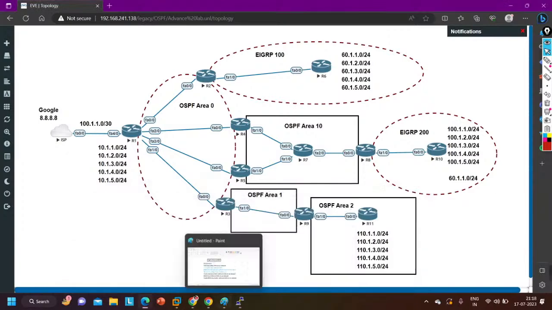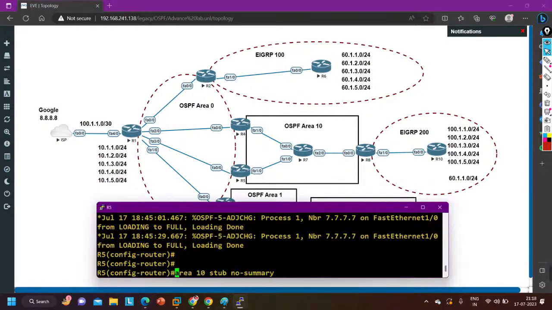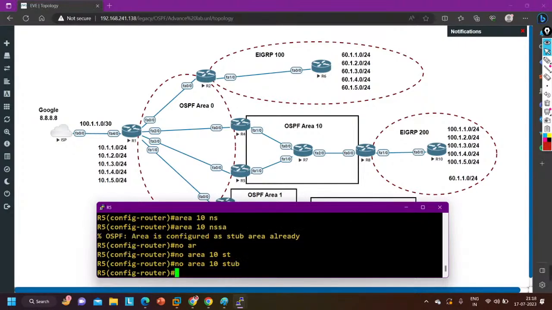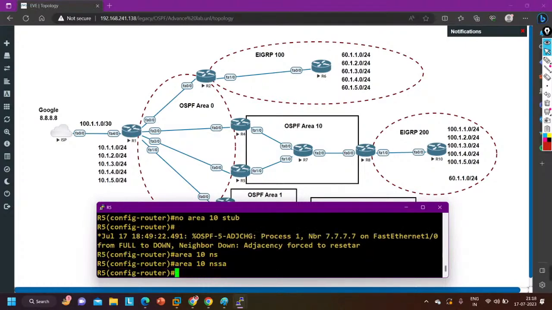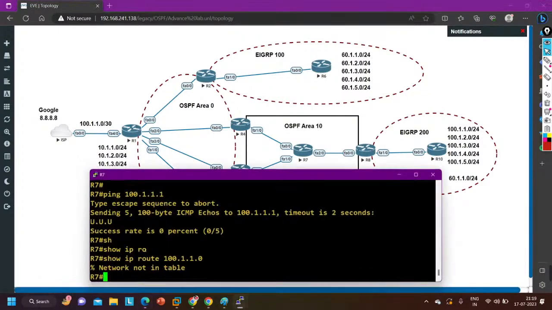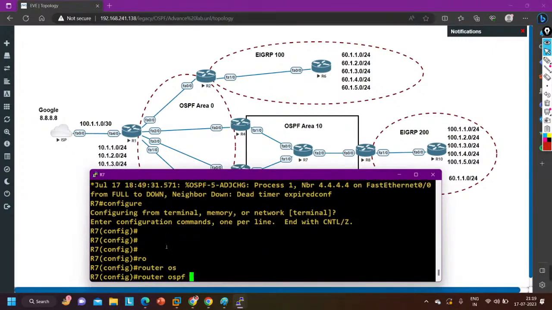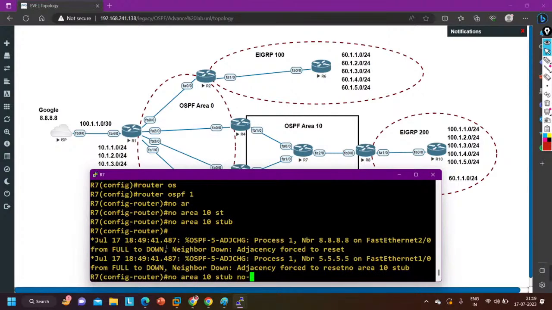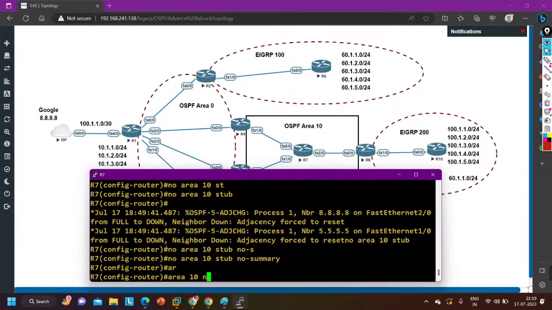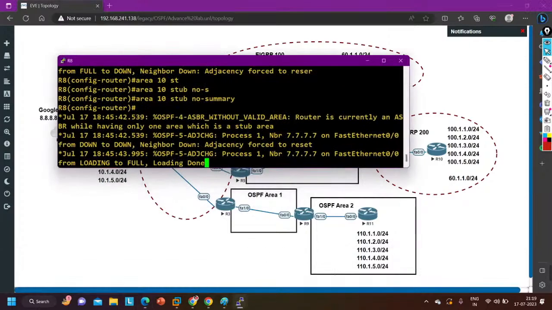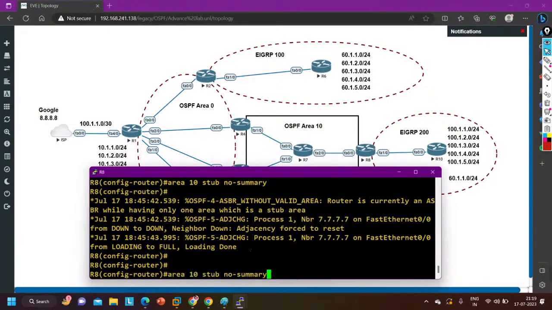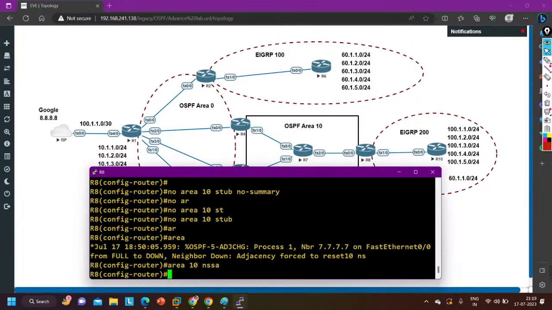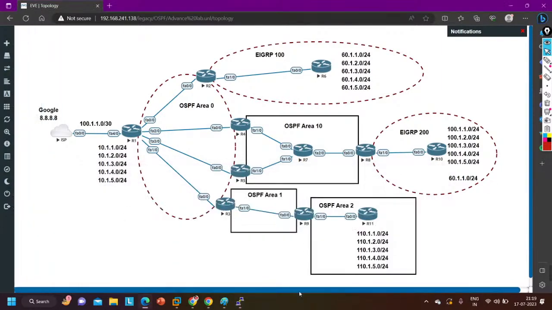Done. On router number 5 also, no area 10 stub and area 10 NSSA. Done. Now let me configure router 7. Router OSPF 1, no area 10 stub no summary as well, and area 10 NSSA this time. Now router number 8. On router number 8 also I am going to remove this command. Say no area 10 stub and say area 10 NSSA. So soon OSPF neighborship will come up here. Just wait for some time.